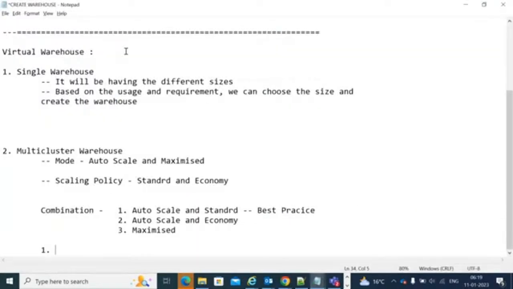First of all, this virtual warehouse is a Snowflake component, the hardware component of your Snowflake. Yesterday I already explained this. It is very essential for all your tasks like data processing, data loading, data retrieving, and while submitting queries, to perform all these activities.